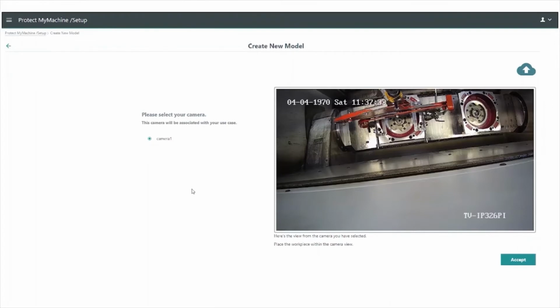After we've selected our use case, we will now be directed to select the camera which we want to associate with our data acquisition process. In this case, we can see a live stream directly into the machine tool, which enables us to see exactly what the camera sees and ensure that we have a good positioning of the camera field of view and of the workpieces themselves. On the left-hand side, you can select the camera.